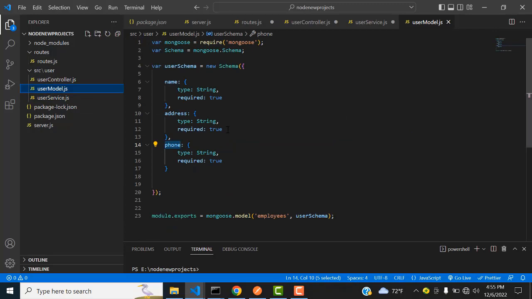Models mean this is the model, the user schema. This is the model. We communicate with the database and update the record in the table. This is how it works. Very simple.